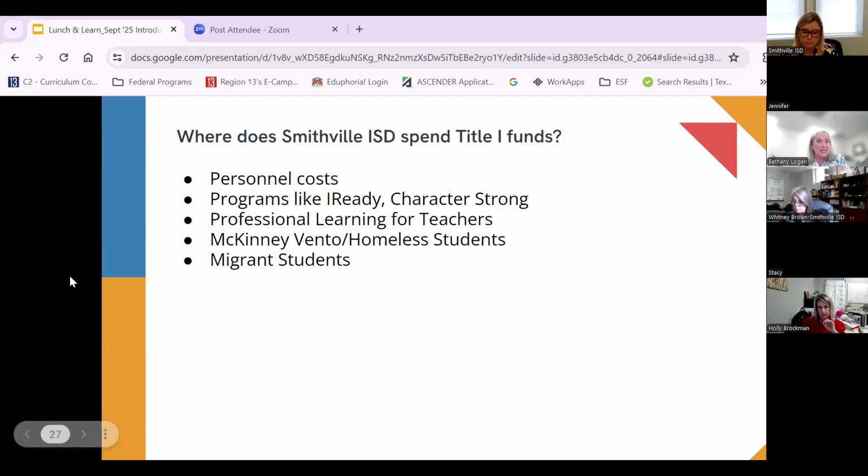And so where do we spend as a district our Title I funds? Well, the biggest source that we use for Title funds is in personnel costs, right? And that's staff members. Then we also have programs like iReady and Character Strong, and we do a lot of professional learning for teachers because we know that student achievement is driven by an effective teacher. We also allocate funding for our homeless students and for our migrant students.